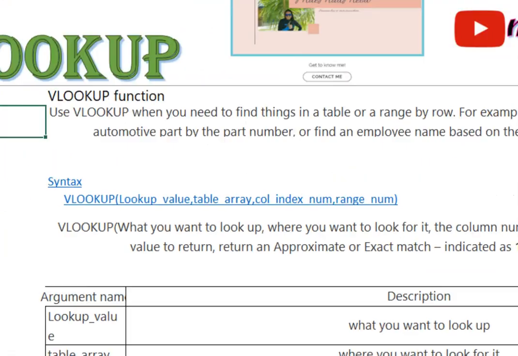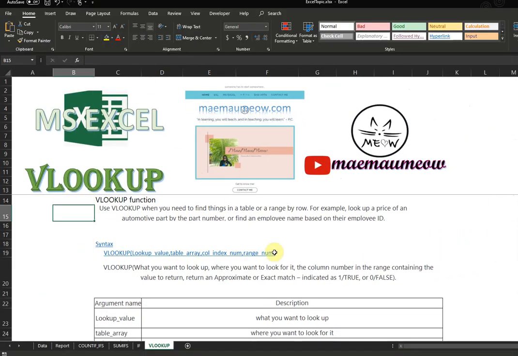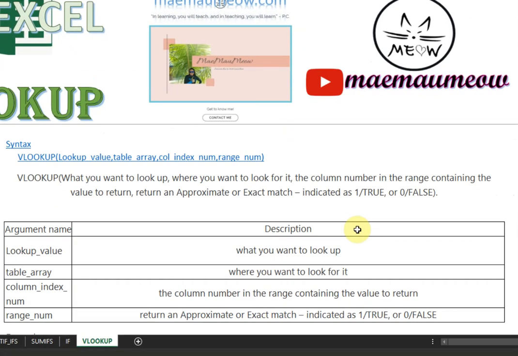So let's define the arguments one by one. The lookup value is what you want to look up, or what you want to find or get from that particular set of rows or set of data or table. Table array is where we want to look it up, or where we want to find that particular data. Then column index number is the column number in the range where we are going to look for that particular data to be used. So it's the column number in the range containing the value to return.